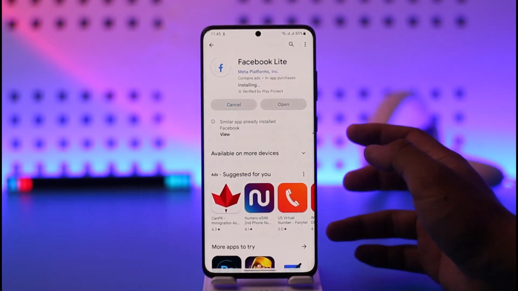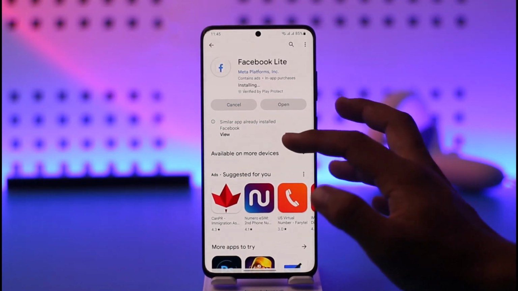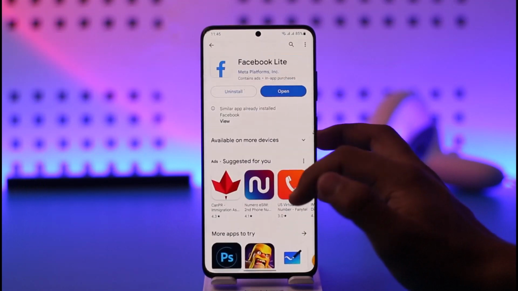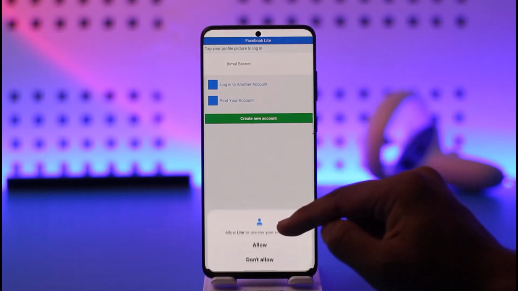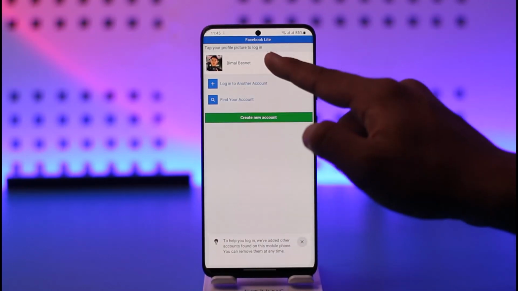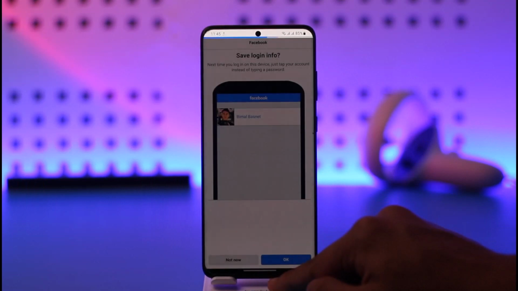It's going to take a while to download and install, as you would be able to find it over here as well. You can see similar apps are also already available. So after the installation is complete, you can just tap the open button, and now if you want, you can go ahead and log in to your Facebook account here. This way you'll be able to get and log into Facebook Lite.